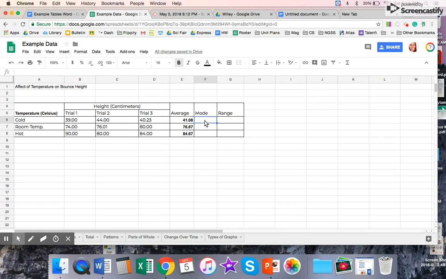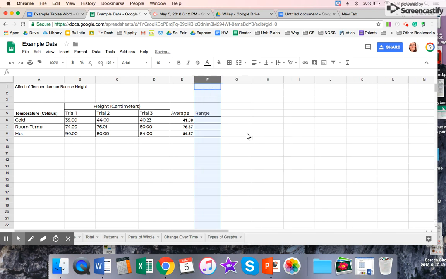Now mode. Equals mode, and I see mode, and again, I'm going to take the range of these, but I don't want to get my average in there. And it says NA, and now why? Well, if I look across, there is no mode. So it doesn't make sense to have a mode if there is none. So I'm going to come up here to F, right click, and delete this column.